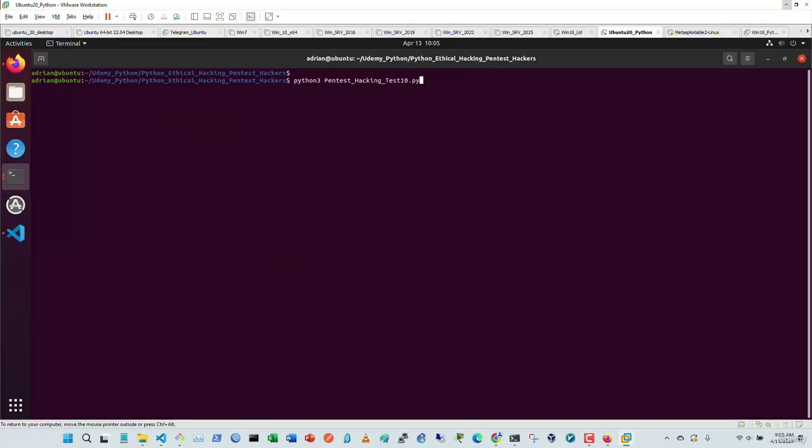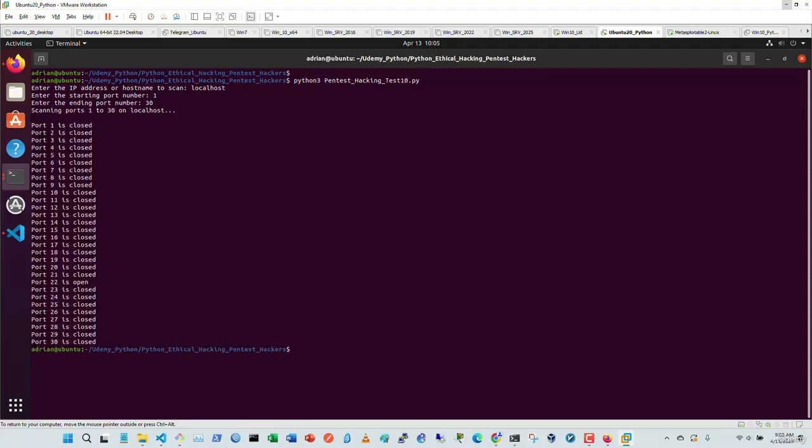For instance, with this Python code, the host name or IP address, maybe localhost. I'm just going to check everything. Port numbers maybe 1 to, for instance, 30. And as you can see, so fast, there's a socket connection between the local IP address and the remote IP address, and we have the port numbers as you can see here.